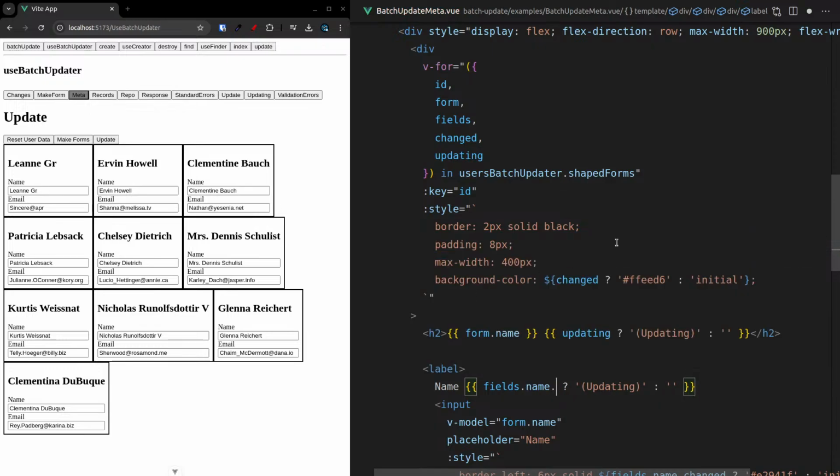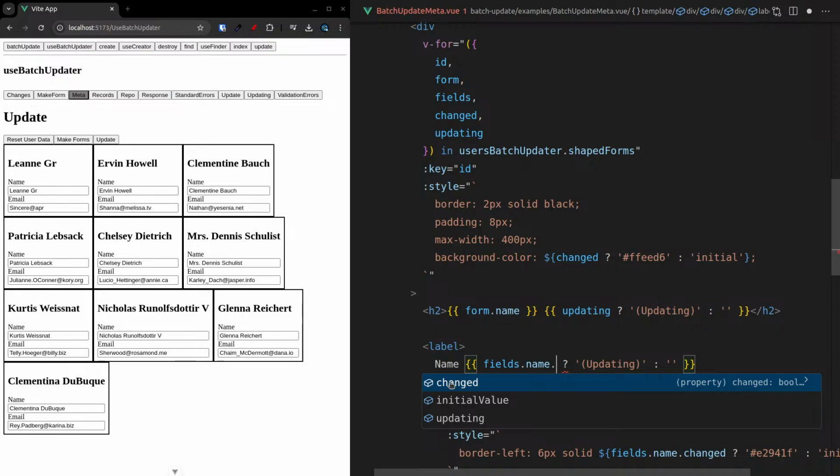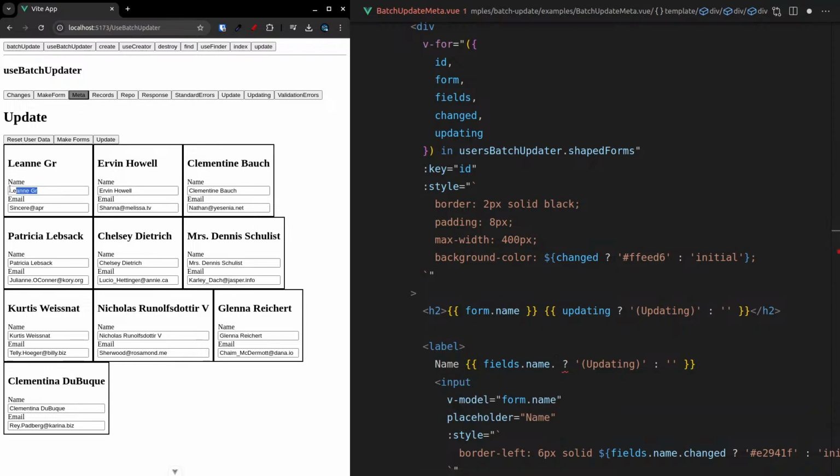And I could say dot name dot, and now we can see if that field has changed, what the initial value is of it, or whether or not that particular field is currently updating. So when you do an update, if only the name field is updating, you can now easily have a spinner that only shows for the name field. So for example, let's just say we do an update and I change the name here, the email there, and the email over here. Then we can have spinners that show here, here, and here. That is usually really frustrating to build. That's a really difficult problem to solve, and this composable handles all of that logic for you.